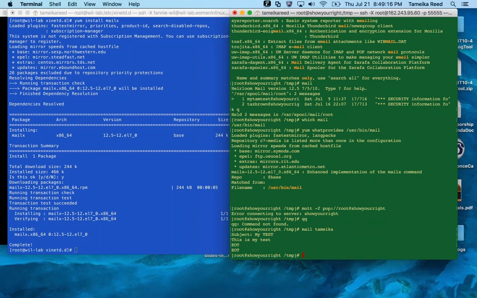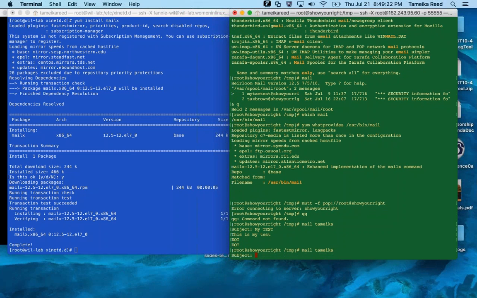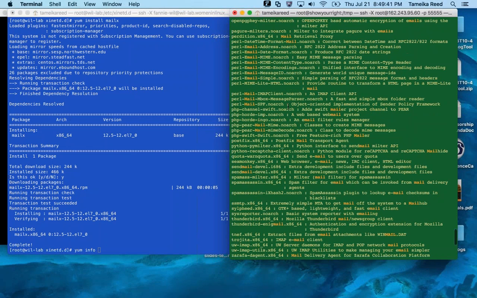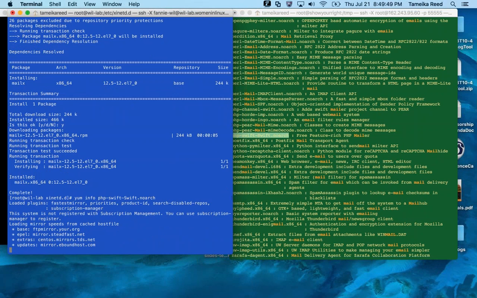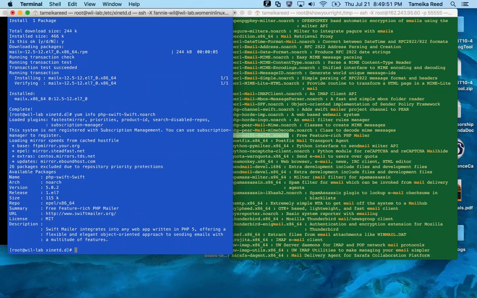I got a question. So when you try to do a command and it says not found, and you say we're working with mail right now, and then you do a yum search mail, and you want to know which one, how do you know what package it is? You do yum info on it. Let's grab this. And it's going to give me information about that particular package.